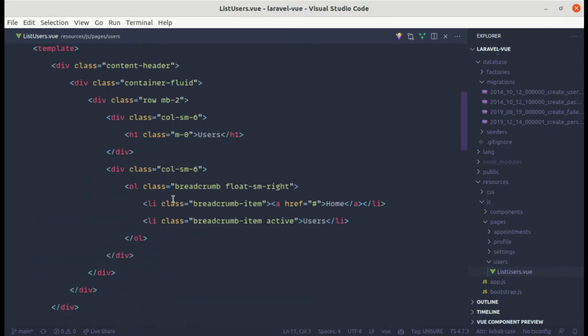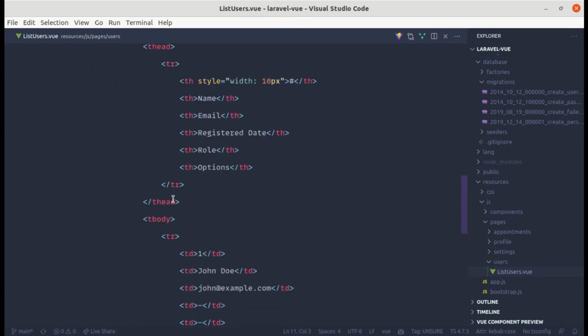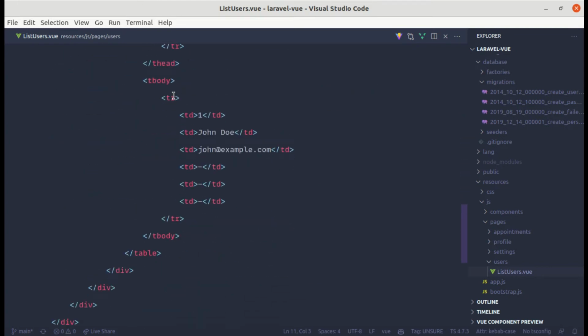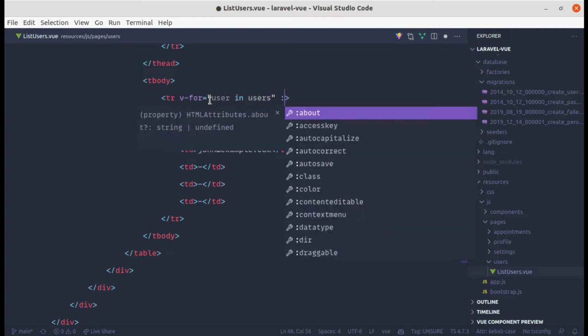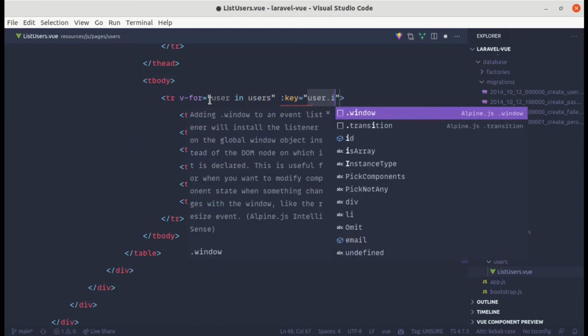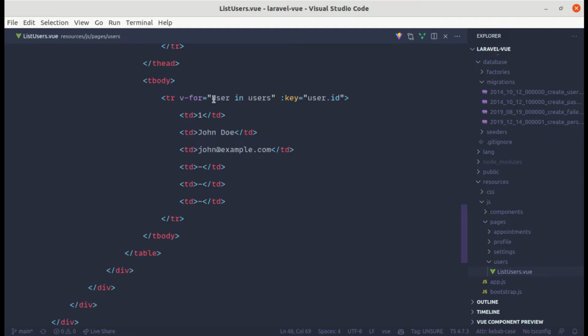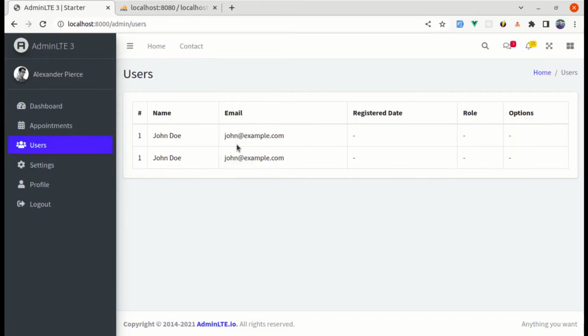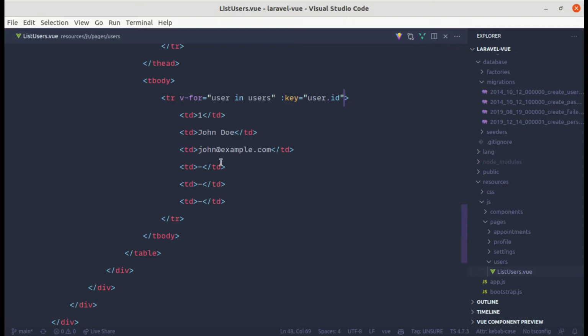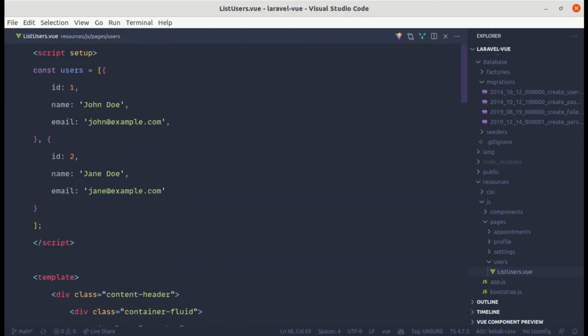Now let me go below, and over here let's use a for loop. v-for, user in users, and the key is user.id. Now we'll have two pieces of information. If I go over here and refresh this page, we have two users, right, which are coming from this variable.